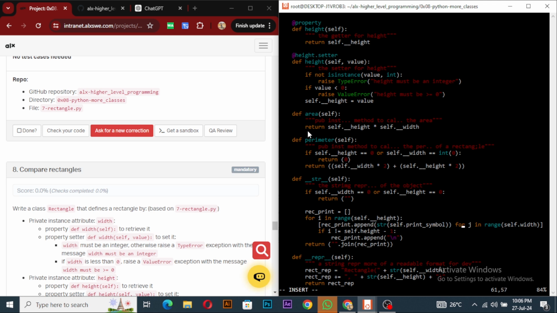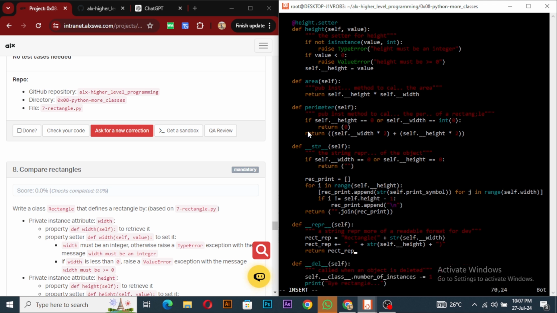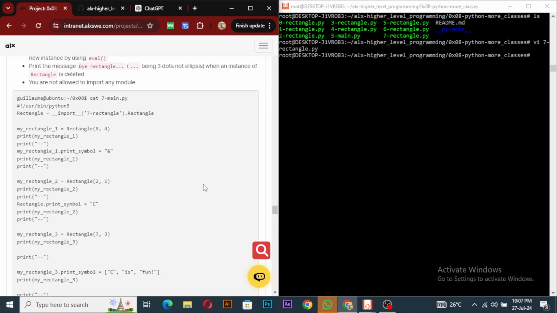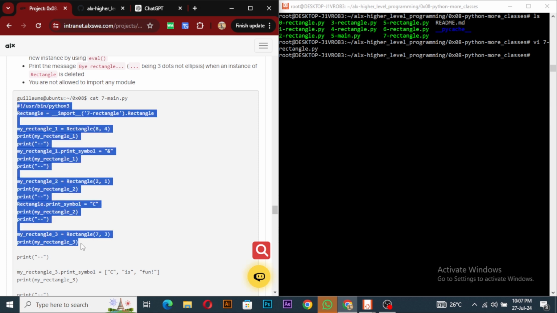So it's going to print print_symbol for j in range. Is this more than 80 something? 82, good. So we'll have this, and if i is not this, append new line. I think this is fine. For this one, are we appending nothing? Okay, good. Okay. Where is it? 7-main.py. Let me test it.